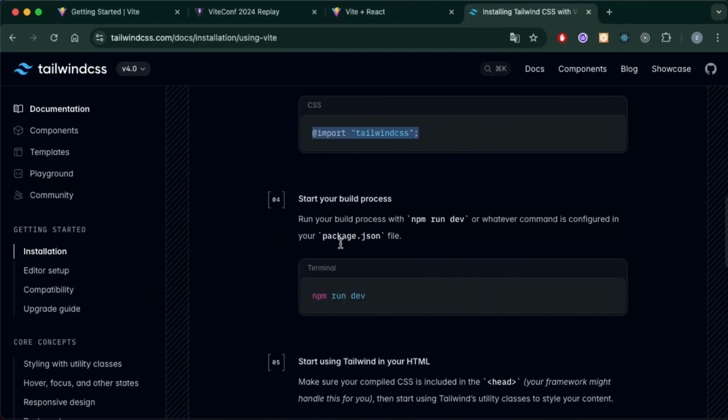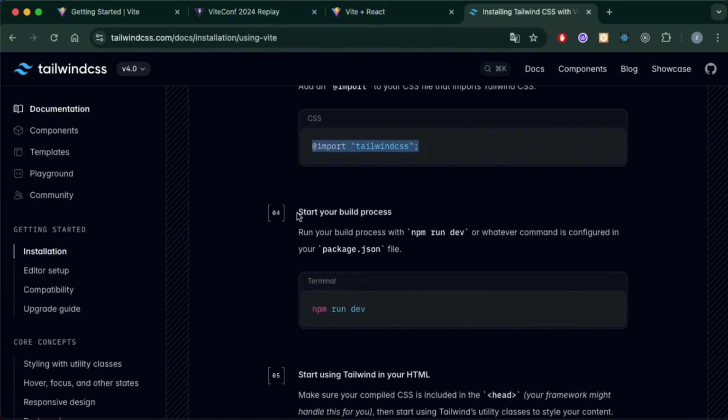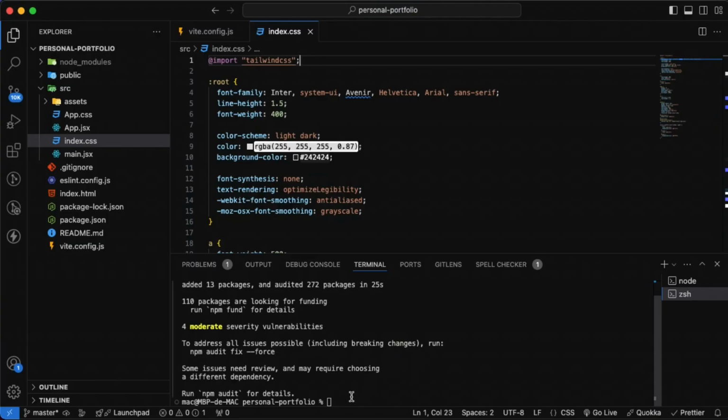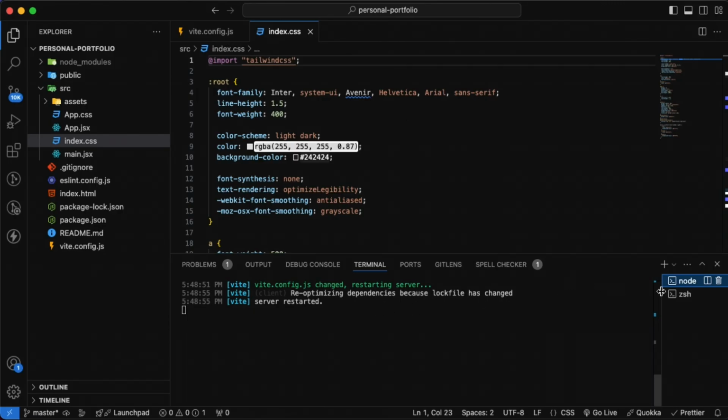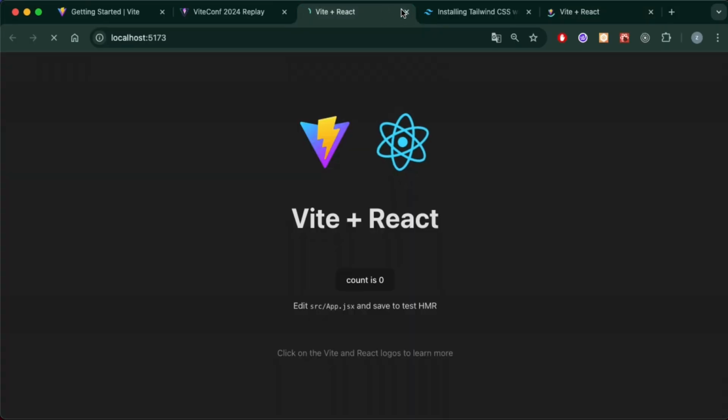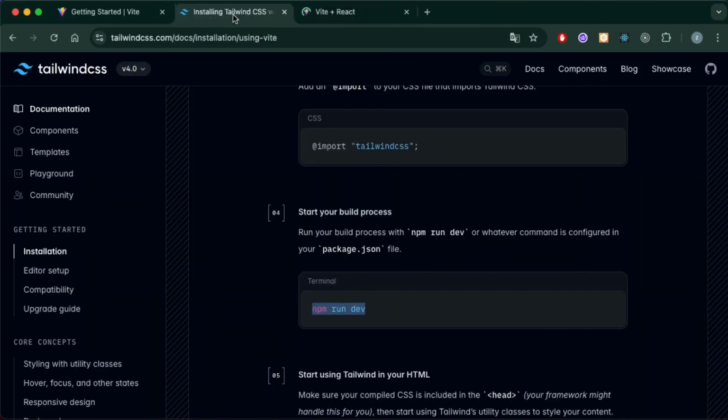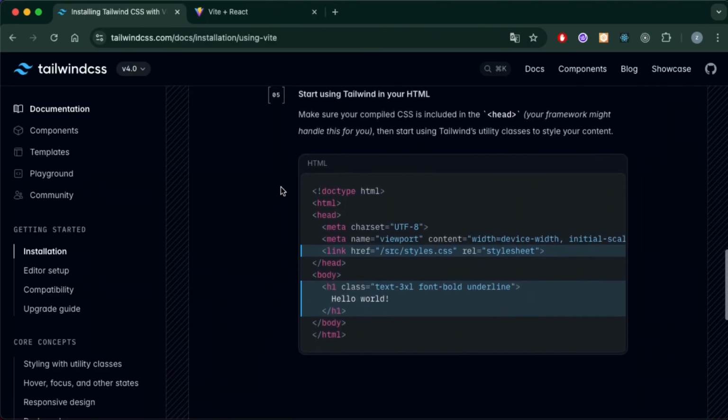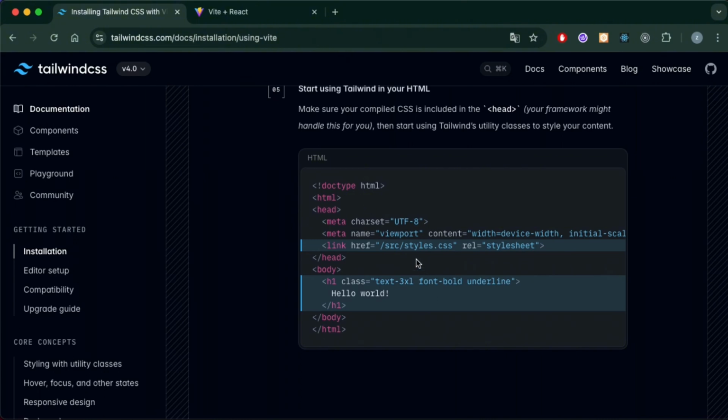Back to our Tailwind CSS website, and in the fourth step, we have to run the command npm run dev. Copy from here, and in our terminal, back in our first terminal, we can just stop the server by pressing Ctrl+C and run it again with npm run dev. That will refresh our website. And here we go. Let's get rid of this one and all of this one also.